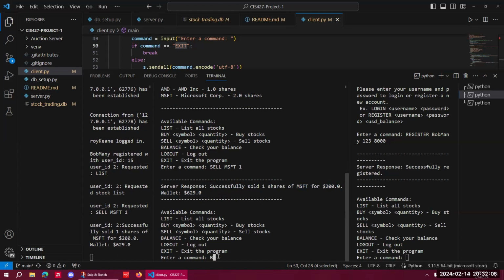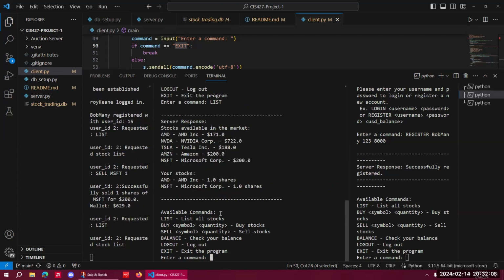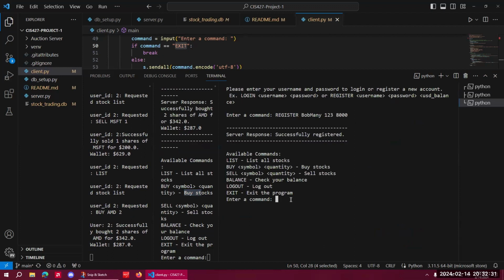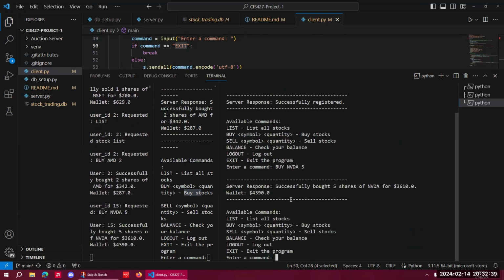So we can check. Before that we had 2, but now we have 1, so we can buy as well. Buy AMD. Let's buy 2 of them. Successfully bought 2 shares of AMD, and we have $200 left. And simultaneously, this account will also work, so we can buy NVIDIA 5 shares. Successfully bought 5 shares of NVIDIA for $3,600, and we have 4,000 remaining.